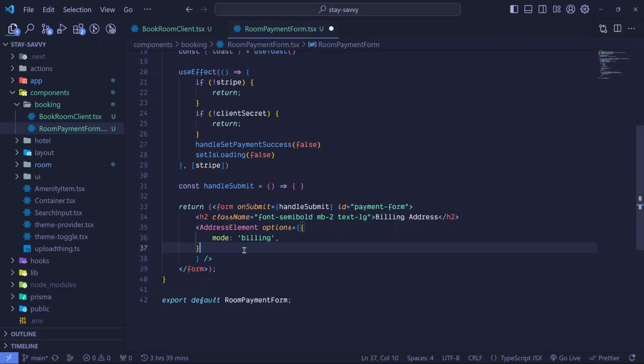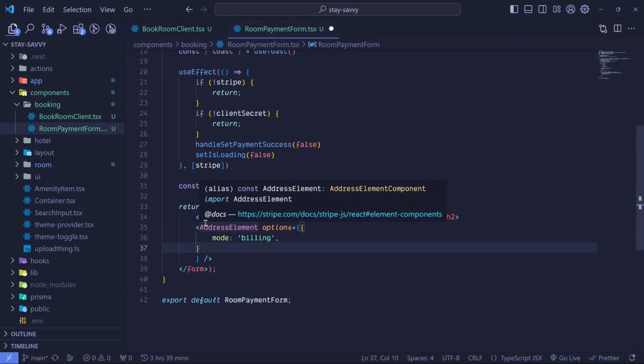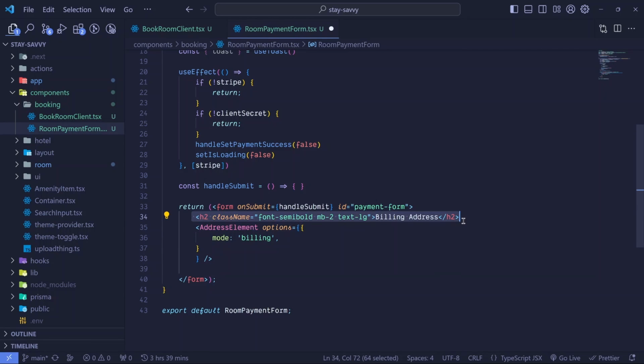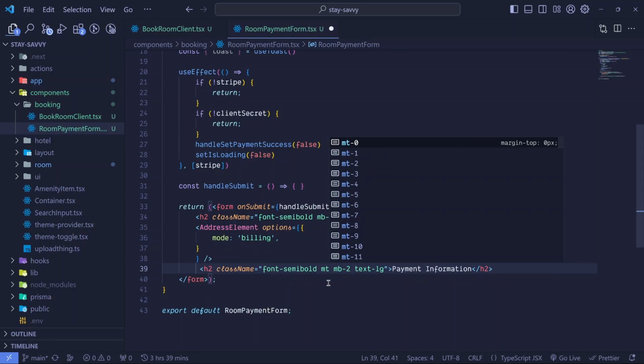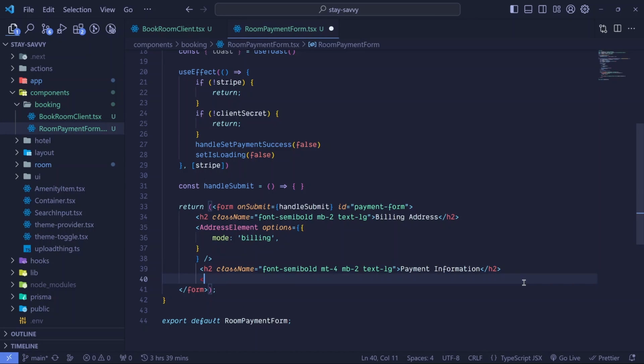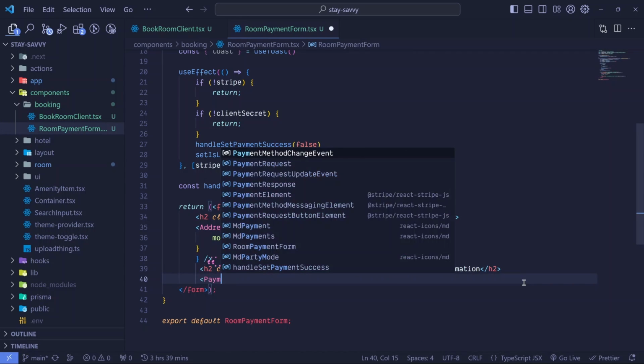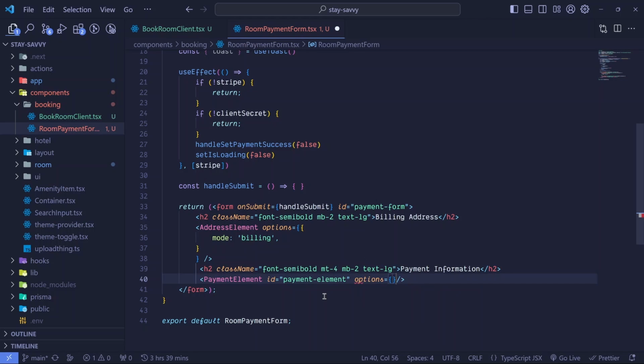Okay, now the next one is the payment form. I can have a heading like this one, so I'll copy that one and I'll paste it here. We will say payment information. Here I'll also include a margin to the top of 4. I'll now include the payment element component. We will have an options, and I'll say layout to be tabs.